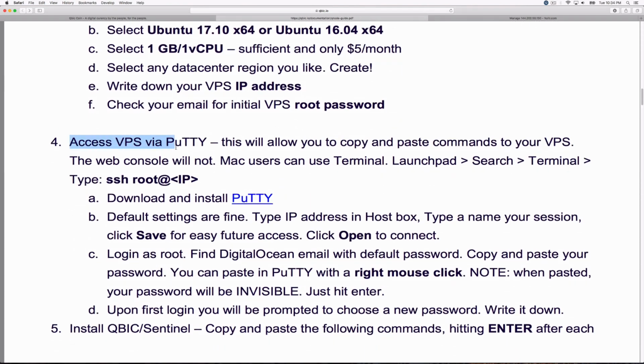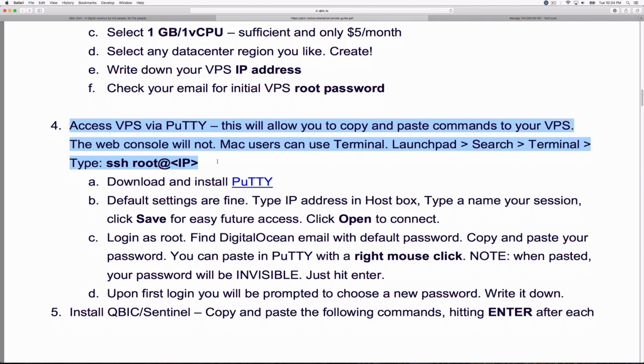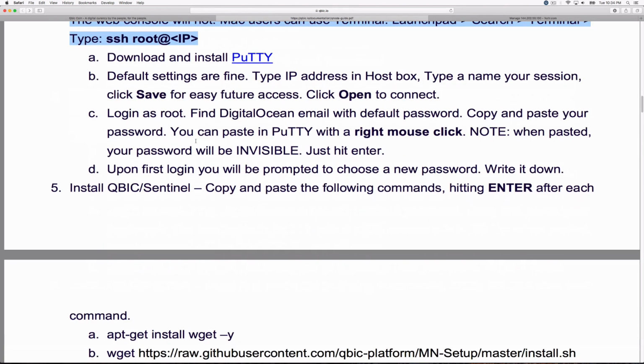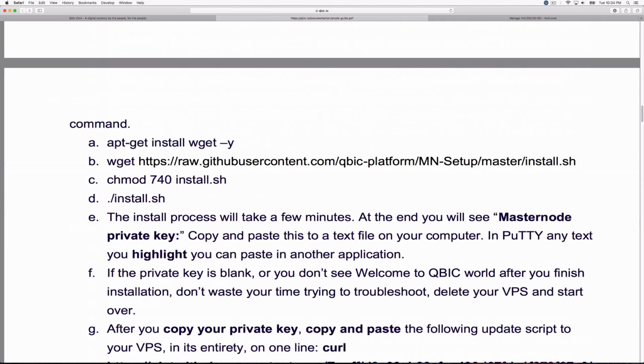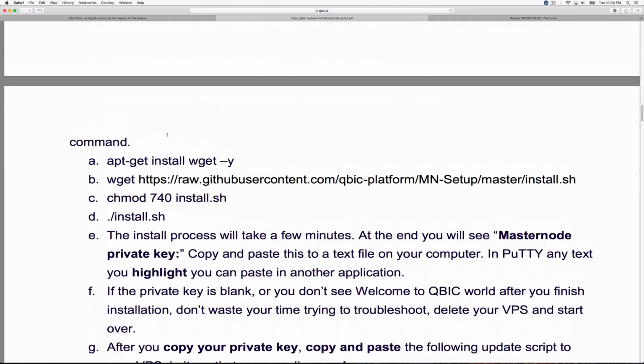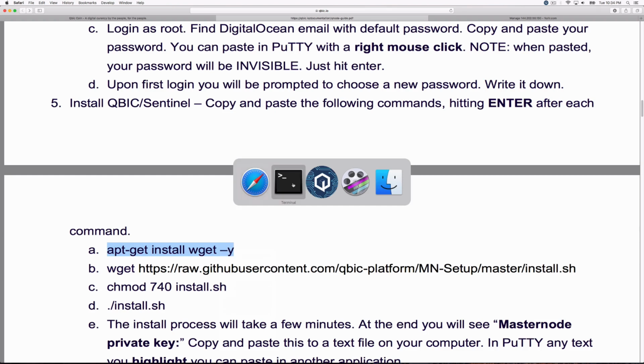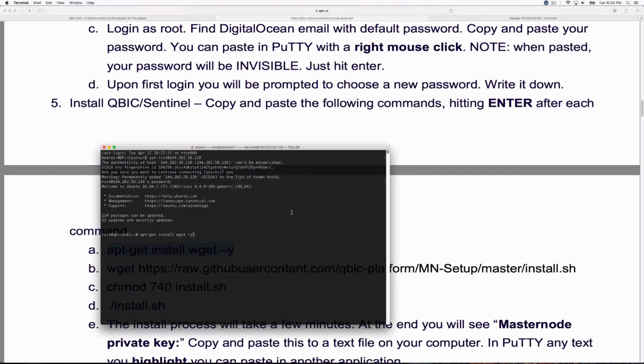So the guide says to log in via PuTTY, so we're not using PuTTY because we're on Mac. There's no PuTTY for Mac, or maybe there is, I don't know, but we don't need that. Then we can go straight to this process right here, 5.8. Copy this. First command. This command is to install wget. I'm not sure if it's already installed on that server. It might be already installed. Let's check that.